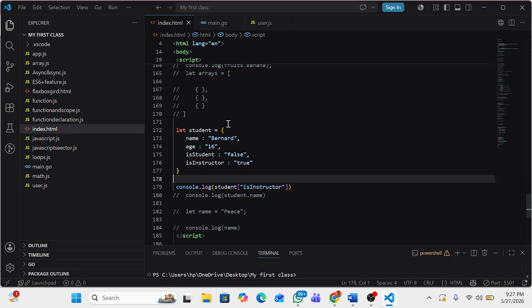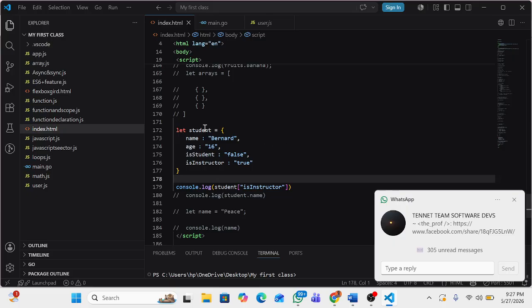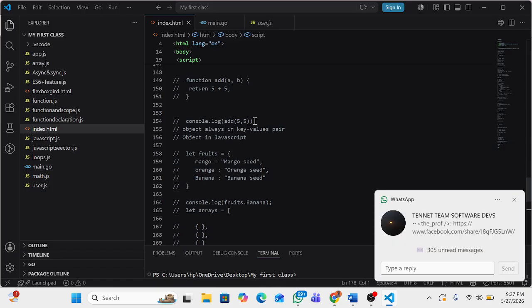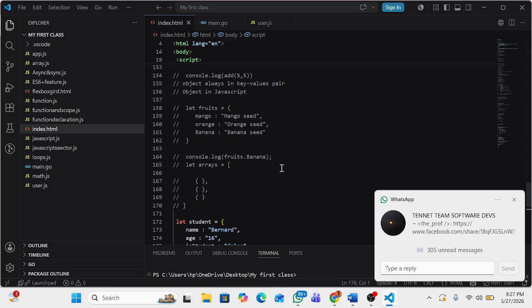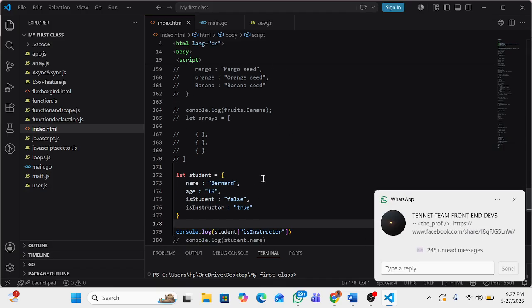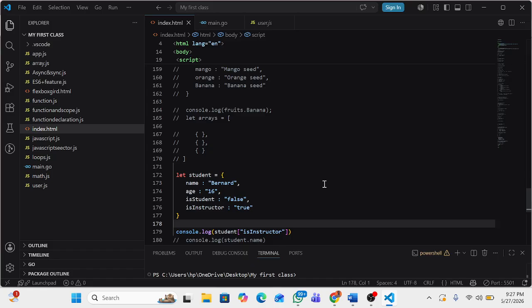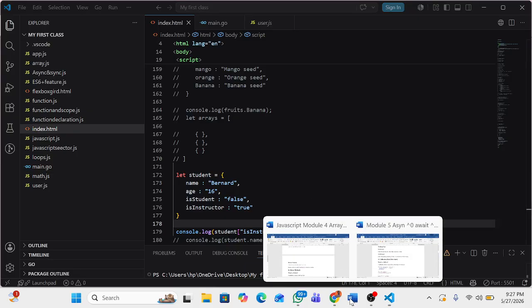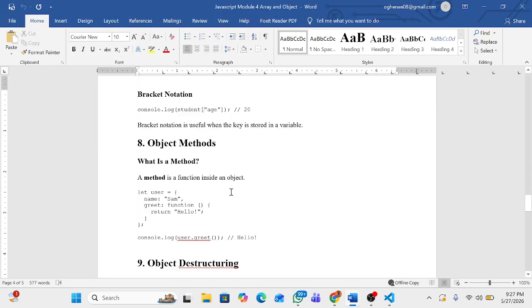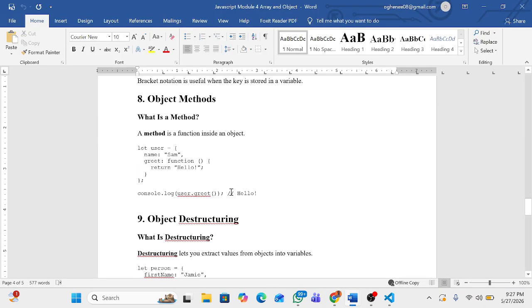So you can use bracket notation, or dot notation. You can use either of the two to access what your backend engineer is sending from your database, because it always comes in an object. Do you get? Now let's move to object methods.